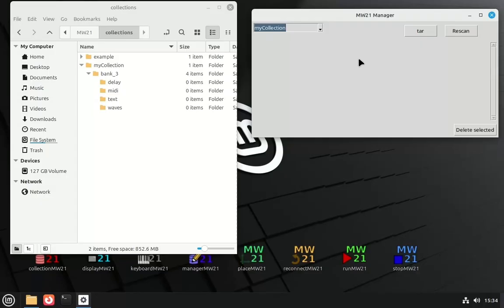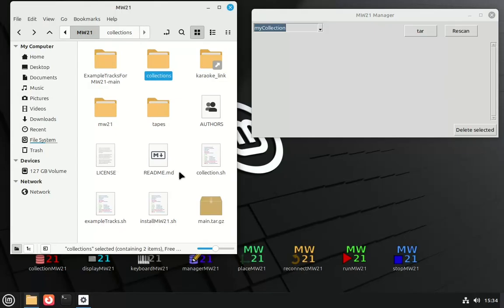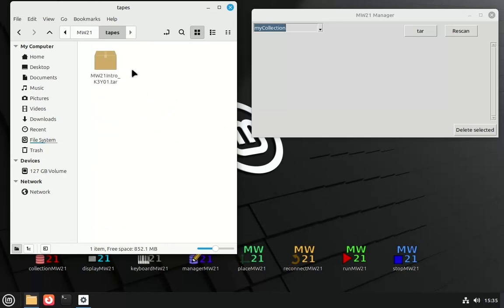Our next step is to import a song to My Collection. I mentioned that in the previous video we ran the exampletracks.sh script. Among other things, this script has downloaded and extracted something into a directory named tapes. The tapes directory is present in your main MW21 directory. Inside this tapes directory, there is a file named MW21intro_K3Y01.tar.